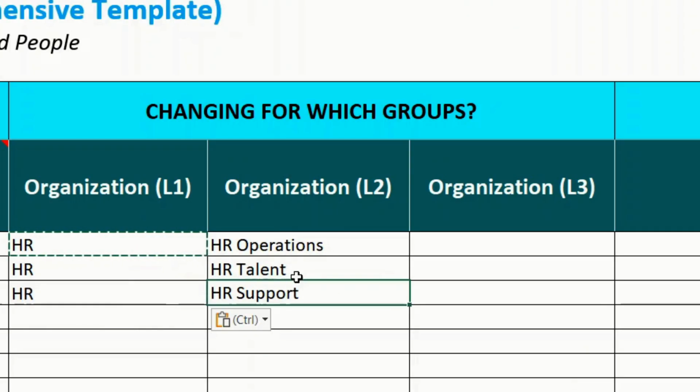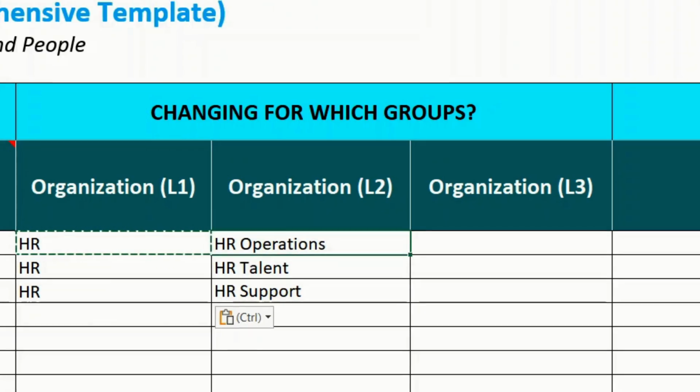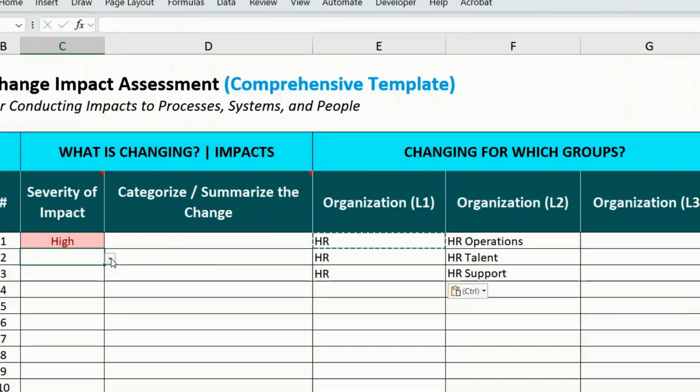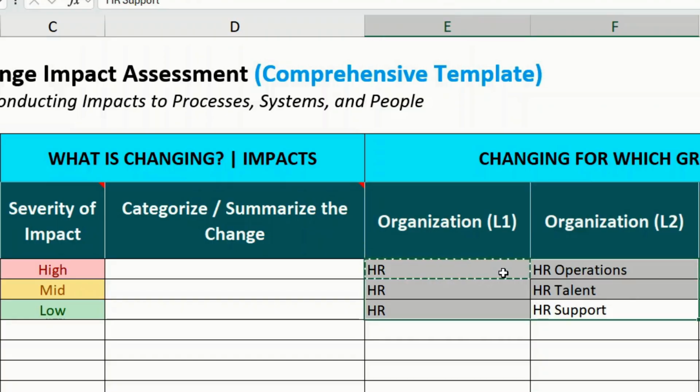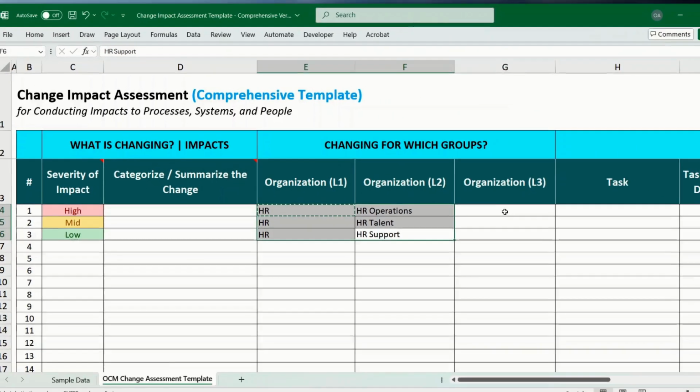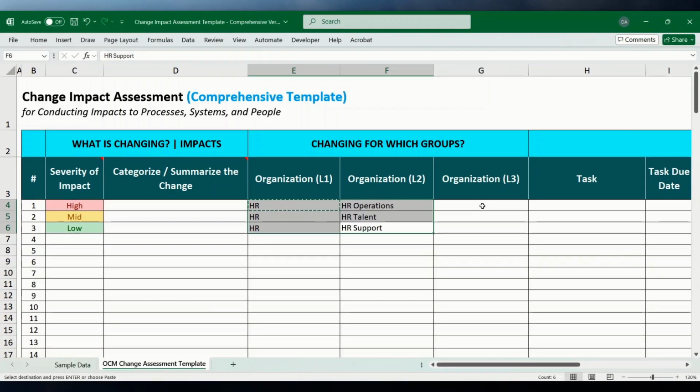And you might say each one of these are impacted differently. Human resources talent is impacted with a mid-level impact. Human resources support is impacted with a low-level impact. So this comprehensive tool gives you the ability to look at different levels of impact within the same division or the same department.